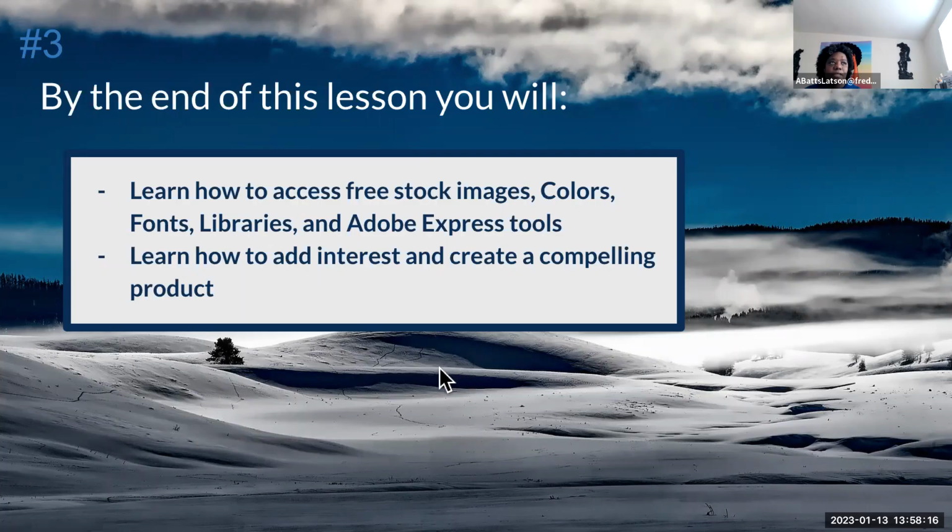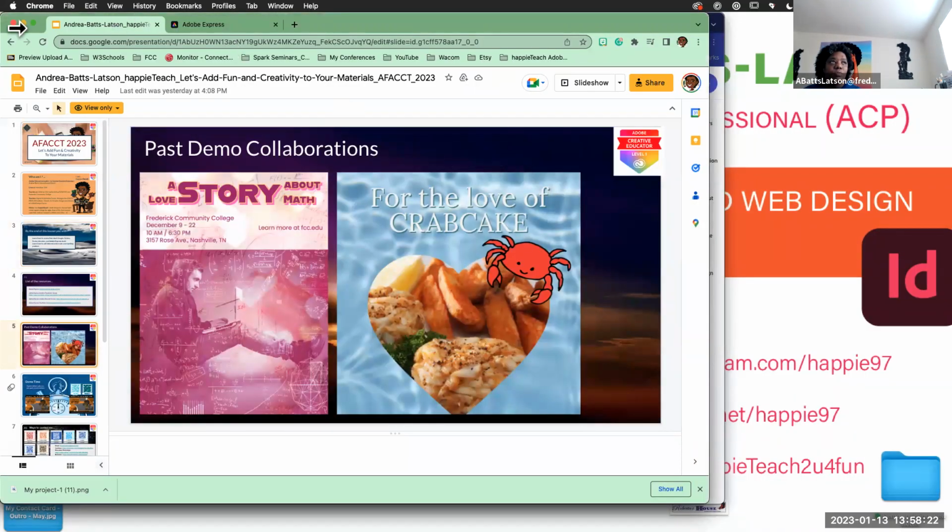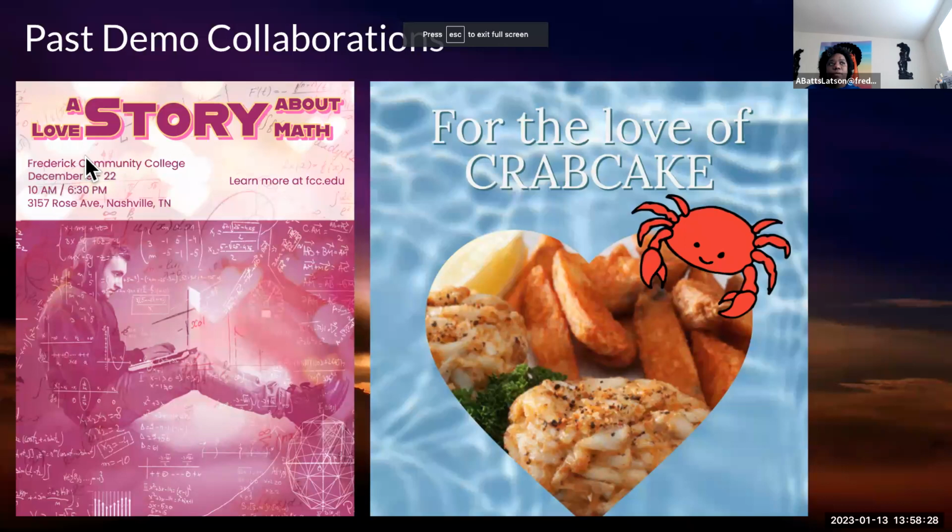All right, and here's a list of resources. There is another slide, you guys, that should have shown. I want to show you guys what we created yesterday. We did the free version where I show you how to create some type of flyer based off of some type of subject. So we did math, a love story about math. So we combined math and Valentine's Day. And again, that was audience participation, which I'm hoping we get today. And that's what we created.